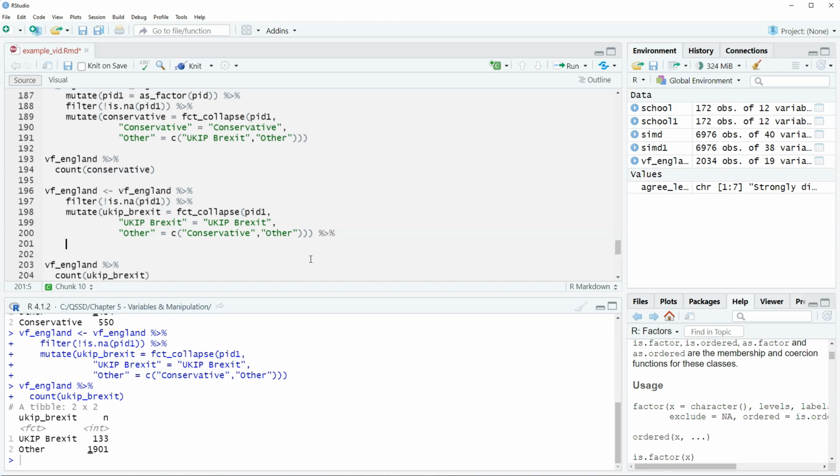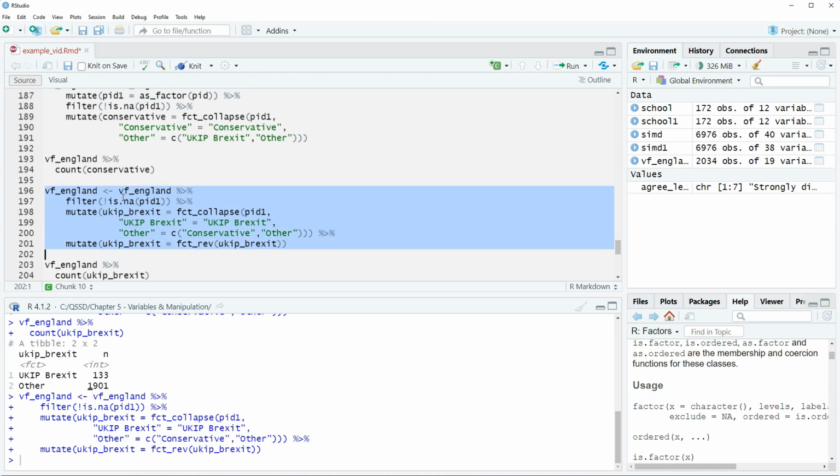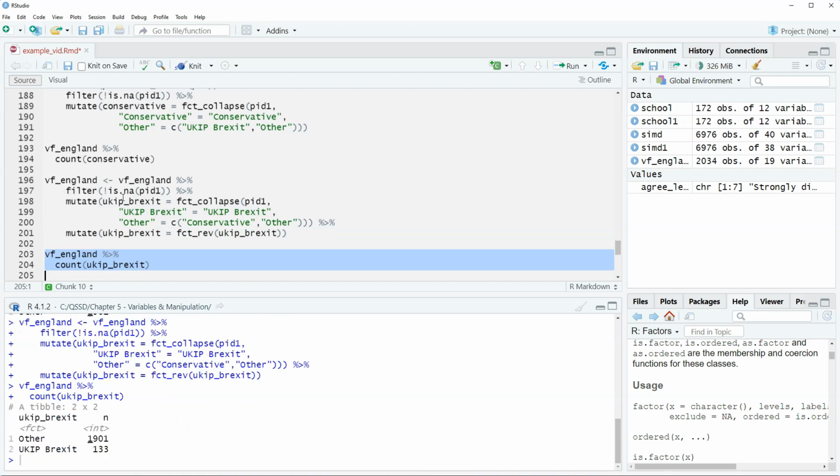Let's create a new mutate line. You can do it probably within. I'm going to do this again, and fct_rev. Let's see if this works. I'm doing this on the fly. UKIP Brexit. That should hopefully work. All right. Okay, we didn't get yelled at. Yay! Happy folks. Okay, so that flipped it.